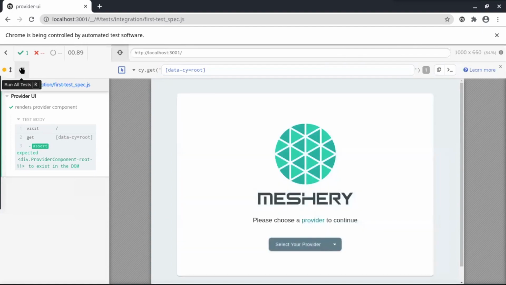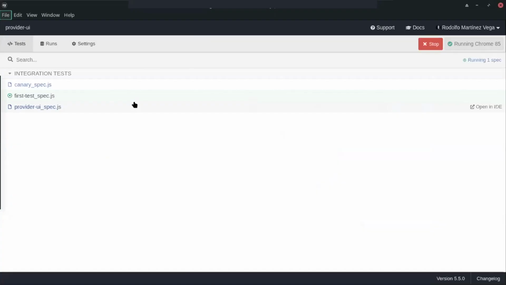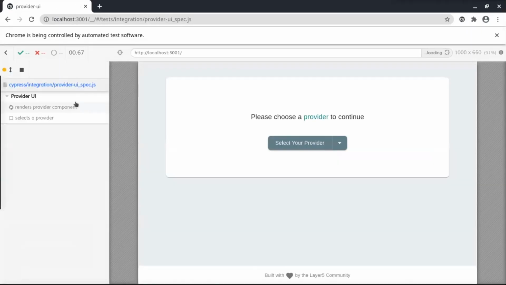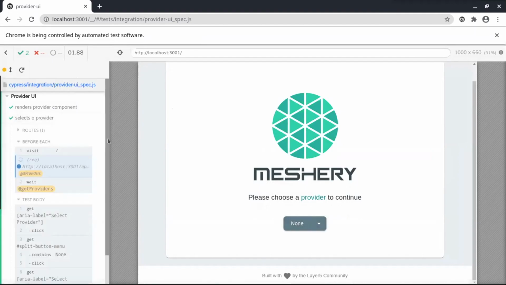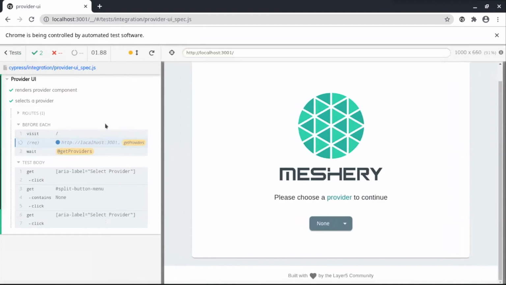Also, we have a button to run all the tests again in order to see what happened. And let's see another test that is a little bit complicated. Here we render again the component, the root component, and then we are selecting a provider. For example, here is the select provider, and on the left side we can see all the steps.